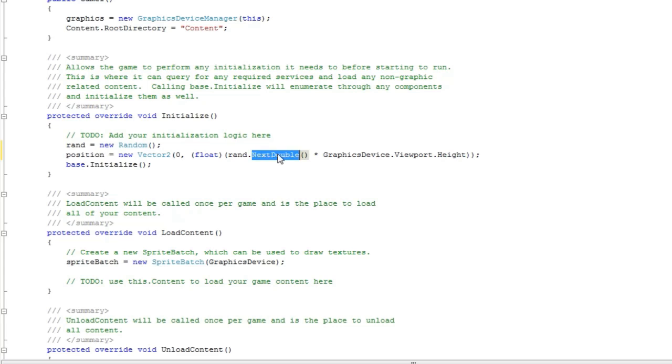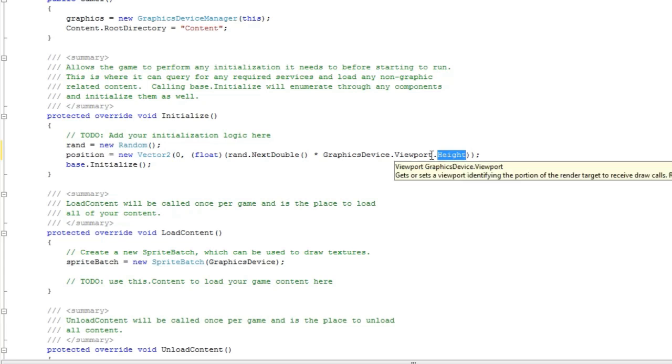Now, NextDouble is between 0 and 1. So we can't just say 0 and 1 as the y position. No, we want it to randomize from the very top of the game window to the very bottom of the game window. So we multiply it by the height. If the next double is 0, the y becomes 0. If the next double is 1, the position of the y is the height of the game window. And it will randomize anywhere in between.